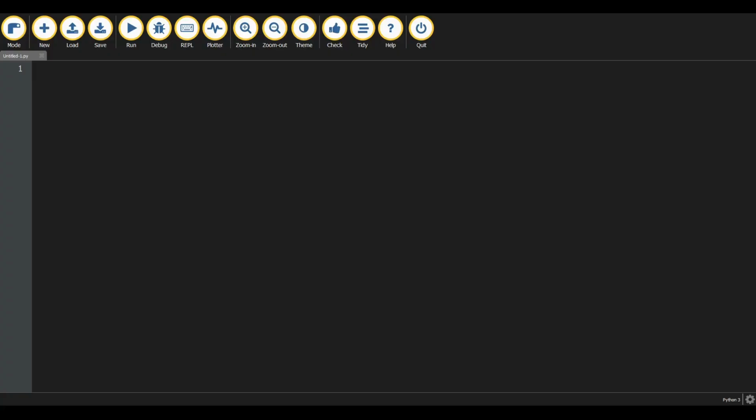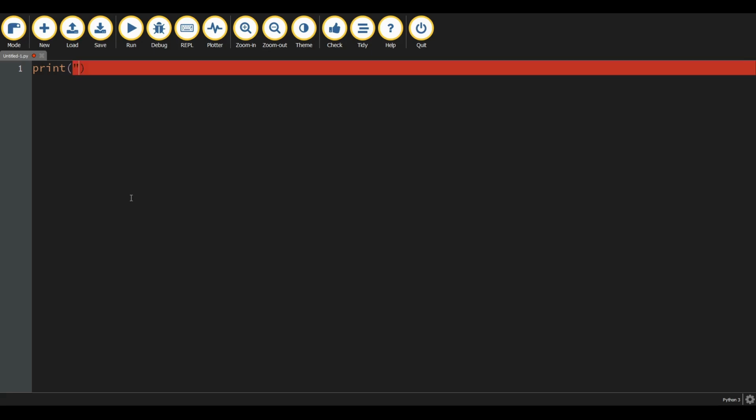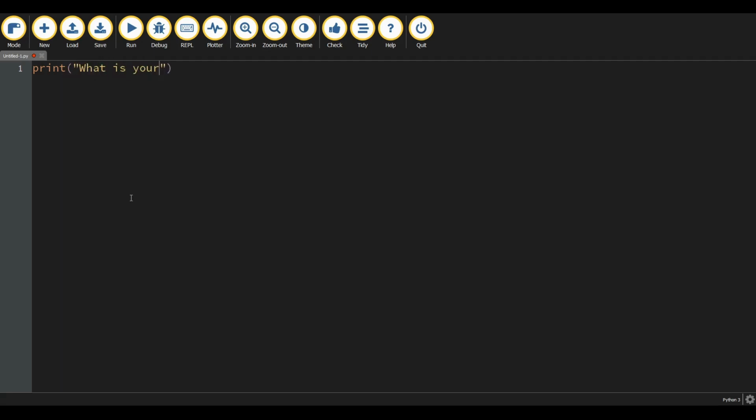Okay, so let's make our simple input-output program that's going to allow us to output a custom message using user input as part of the message that it outputs. So to start with, we want to just ask the user a question we want them to answer. So we're going to use the print method, and we're going to put in our question, what is your name?